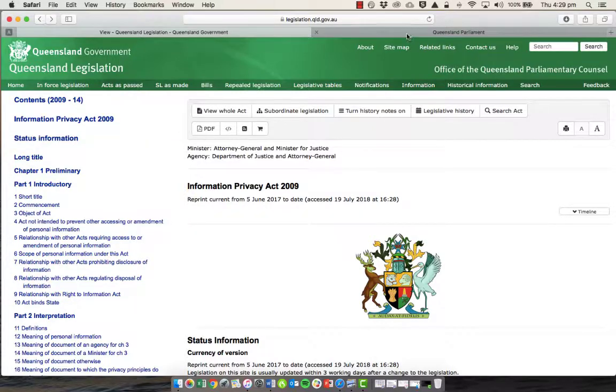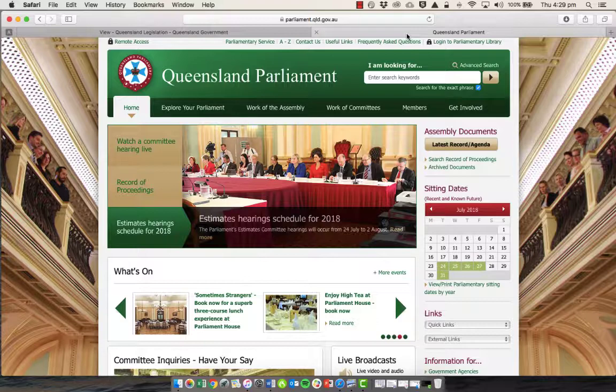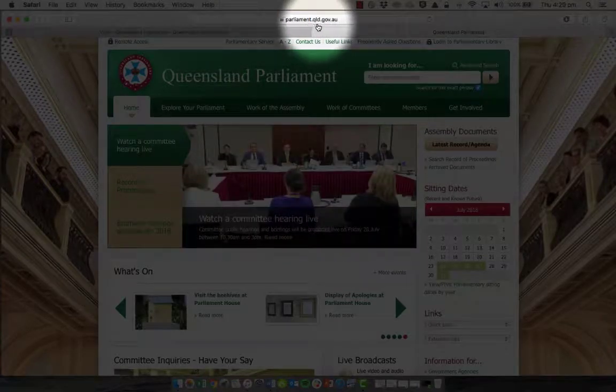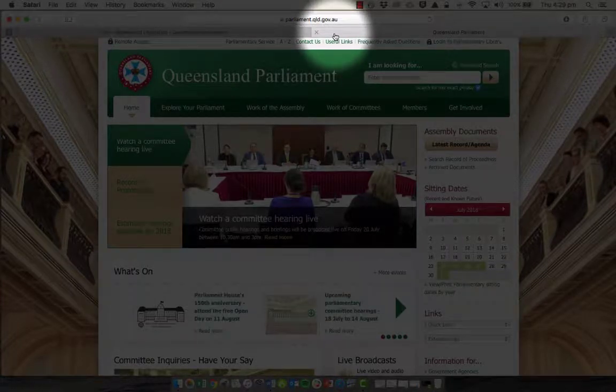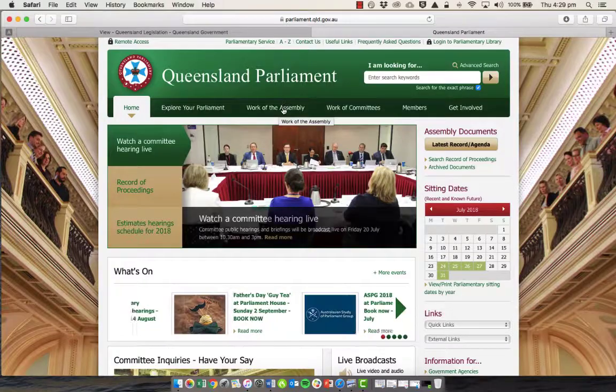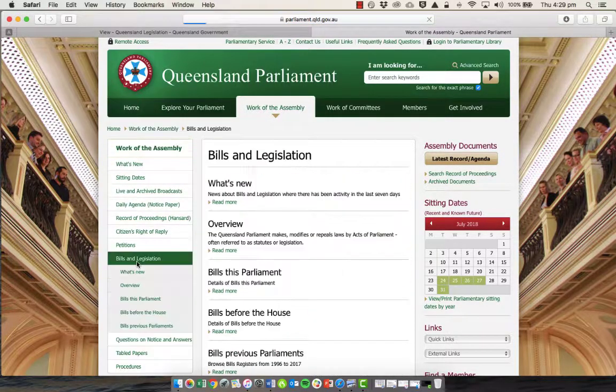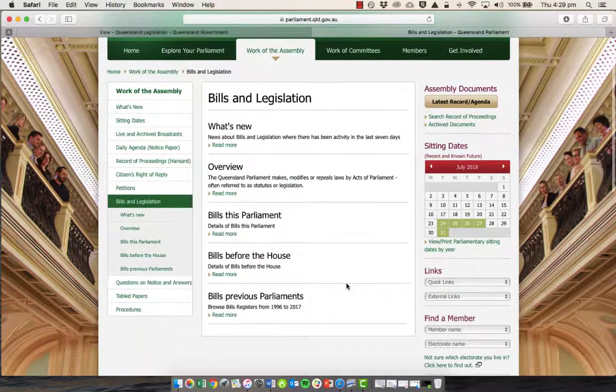Now, to do that, we go here to the Queensland Parliament website. This is parliament.queensland.gov.au, and go to the work of the Assembly. Remember, in Queensland we only have a lower house, so the Assembly, and then over here, bills and legislation. Now, back to the Act again momentarily.